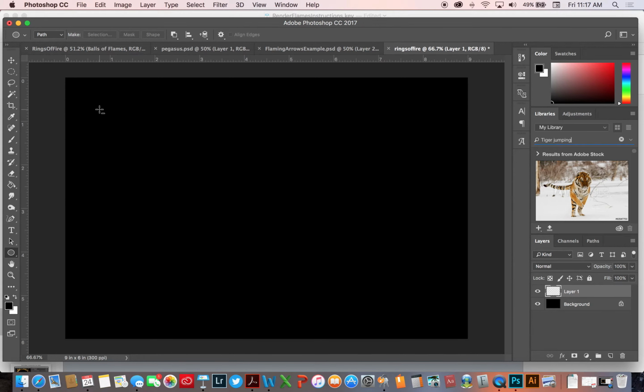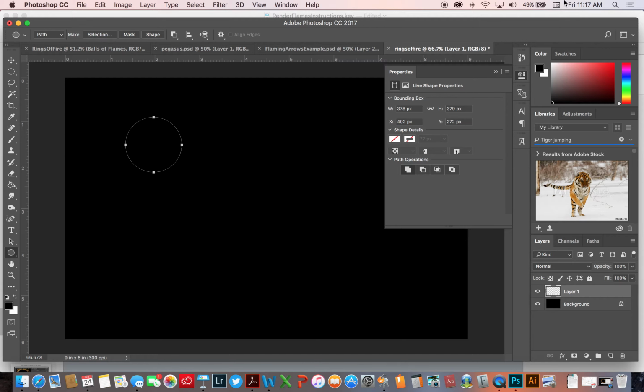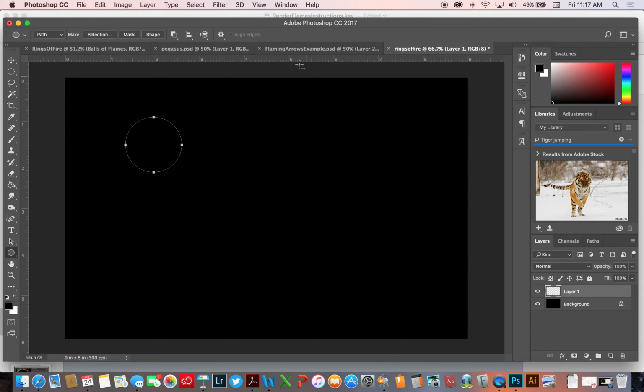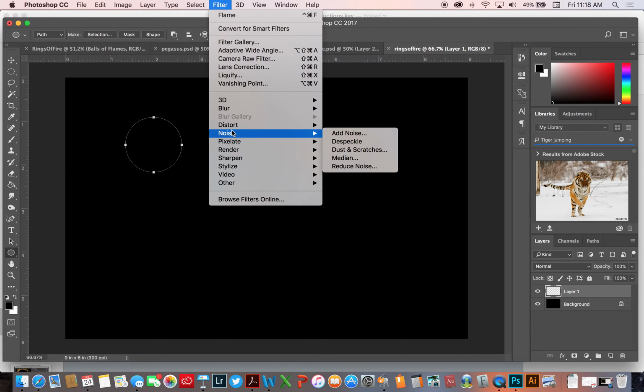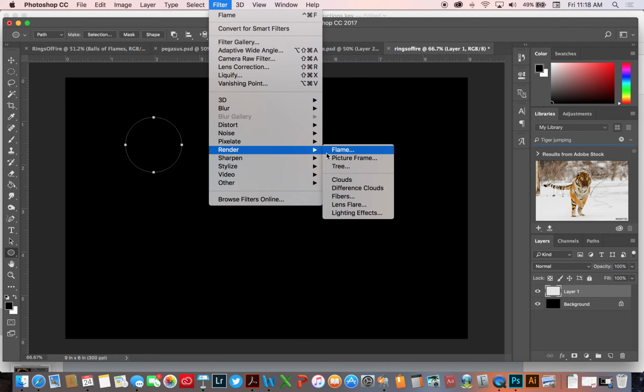You want to make sure to give yourself plenty of room to work with here, because otherwise the flames will be cut off if they extend past the edges of the document. So I'm going to hold down my shift key and I'm going to draw a circle about right here. That'll be fine. We're going to clear our live properties box by clicking on the double arrow. And we're going to go to Filter, Render, Flame.